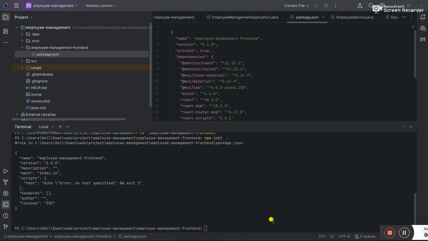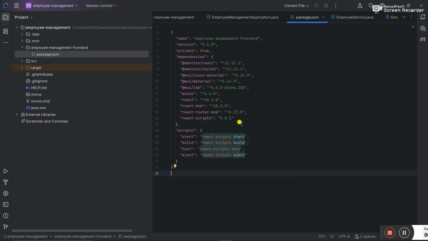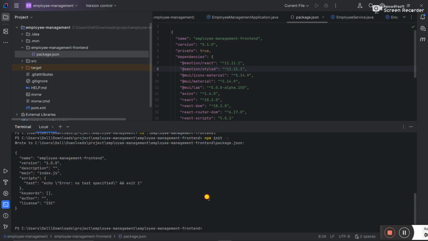So this is the package.json, and let me tell you what we are installing. We are installing React, MUI, the Material library, Axios, React DOM, React Router DOM, and React Scripts. All of this we are installing, and we have added it into our package.json. After adding it, I will just run the command npm install.